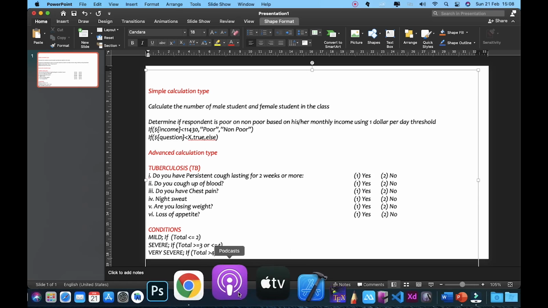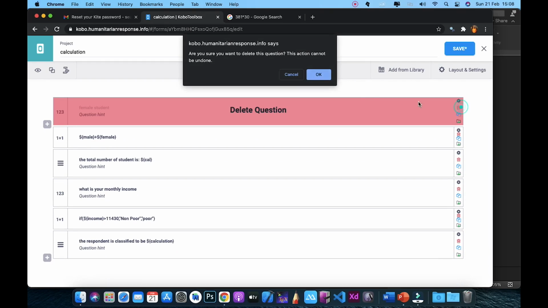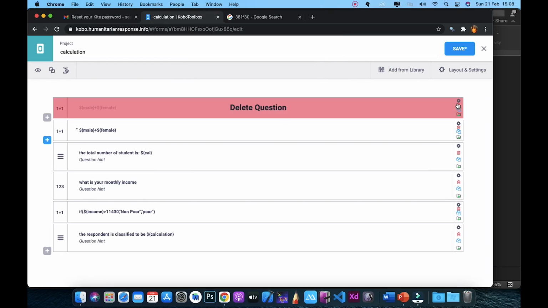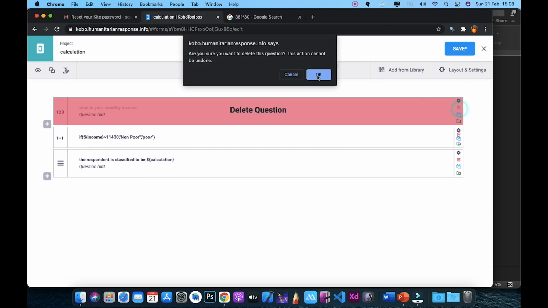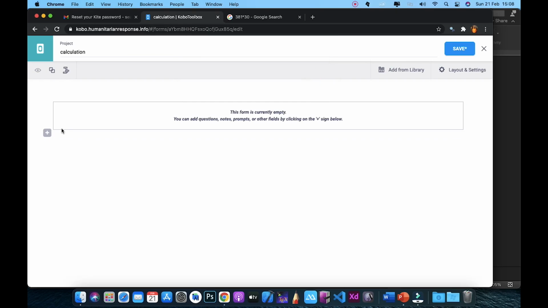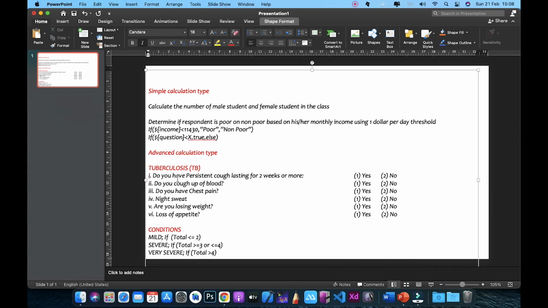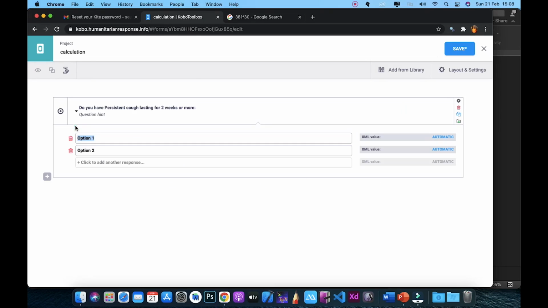To do that is very simple. So what we need to do is, I can delete all this if I don't want it. I want to delete all this. So let's start. The first question is, do you have persistent cough lasting for 2 or more weeks? So we can select this. I'll select this and paste here. Then click on add question, select one, yes or no. So I'm clicking on yes, no. Change the XML to be 0 or 1.